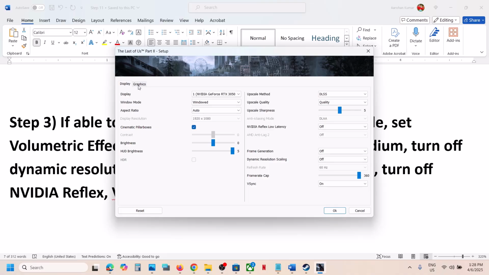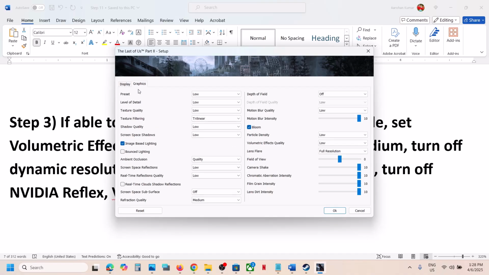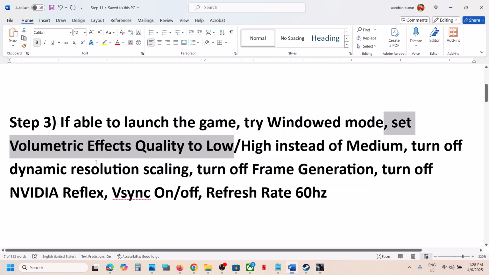So you can go to graphics and find this option. Here you can see volumetric effects quality. In my case, it's already low. So if this is set to medium, you can try low or you can even try high. So I will set it to low. Now you can launch the game and then check.